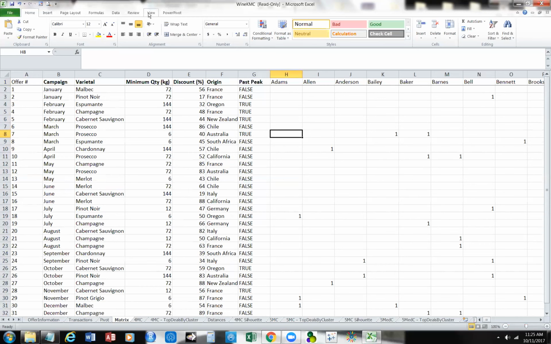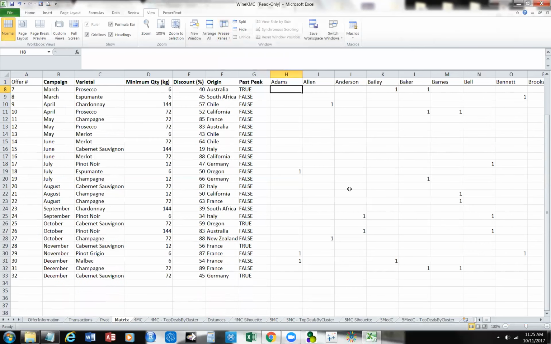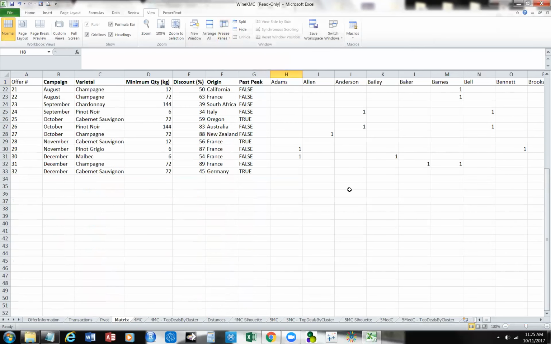I'm going to click on the view, and you'll see the freeze panes here. This is the way we keep a portion of the sheet visible. There's stuff out on YouTube that will show you how to do it, but the author has done this so he can maintain the columns.